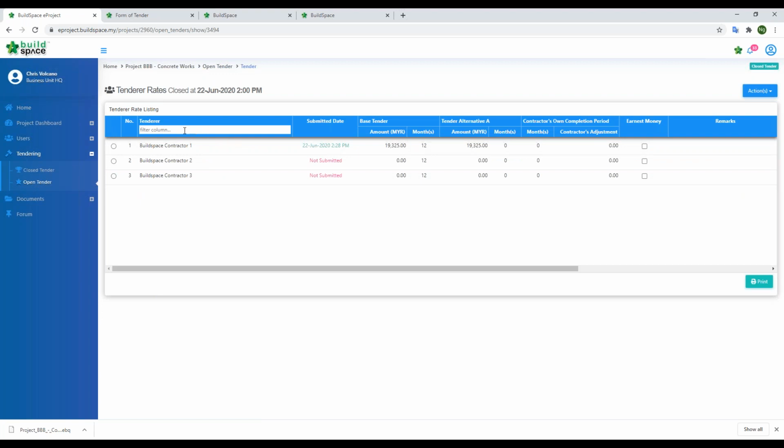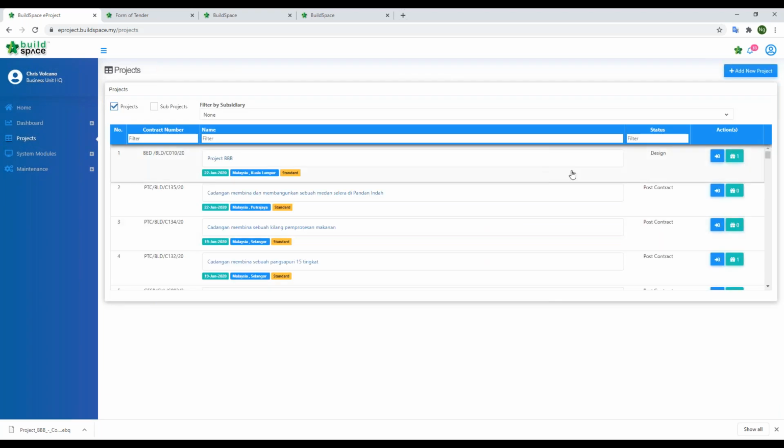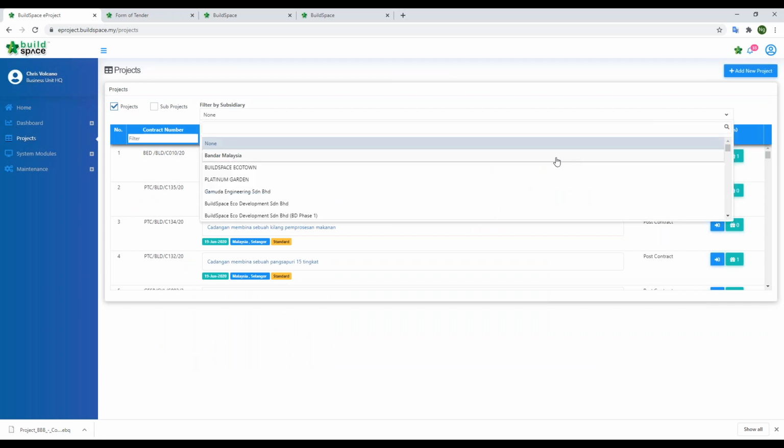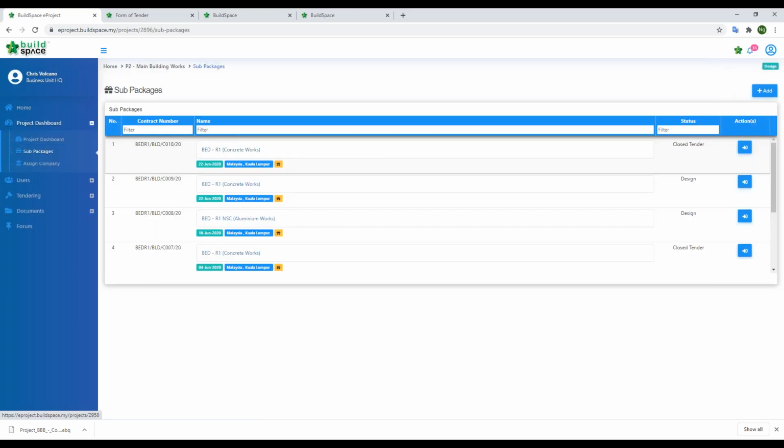Let's say from the commercial opening, once the tender is open, if we click inside, from here we are able to know the submission tender amount from each of the subcontractors. Allow me to open a sample project with the same status, which is already tender open. For example, let's say we have the project over this. Under these sub packages, we have one concrete works, which is already in a closed tender stage.